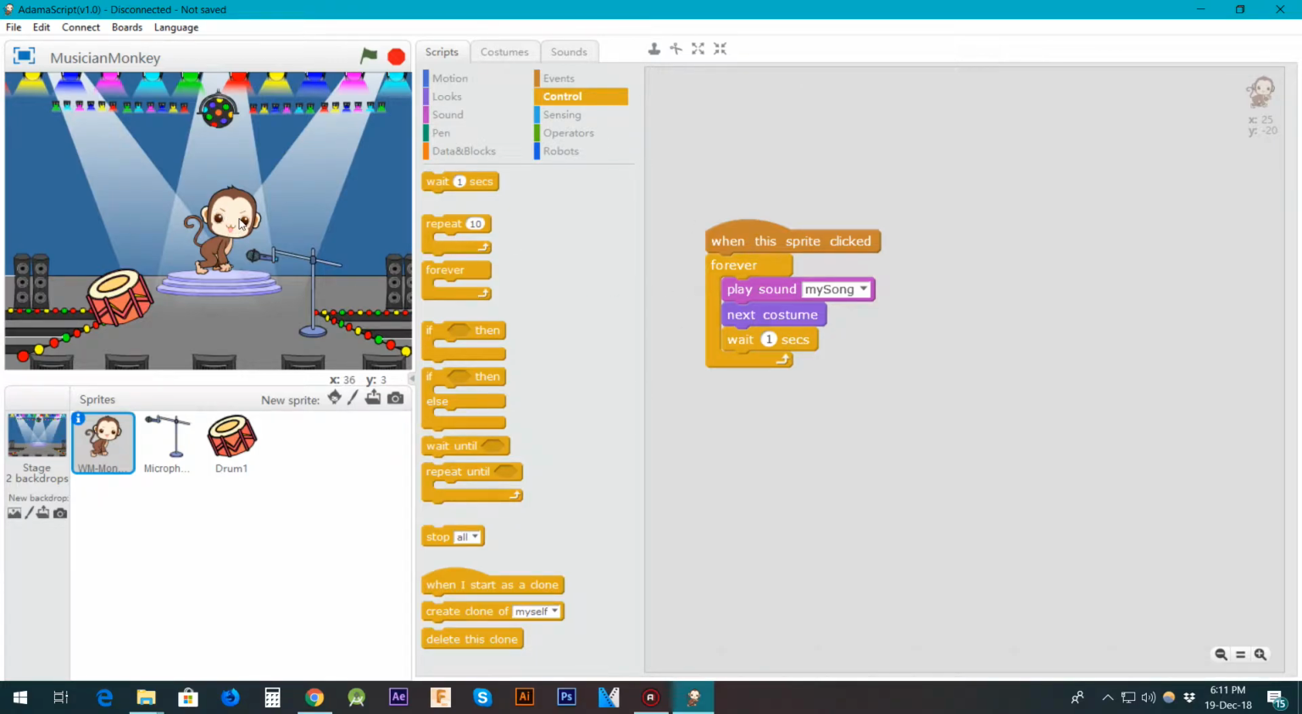Now let's see, the monkey will be dancing around and also keeping on singing the same song over and over again until we stop. So what's happening is it's just waiting for 1 second. It's not giving the monkey any time to sing. So let's make it 4 seconds and see what happens now.